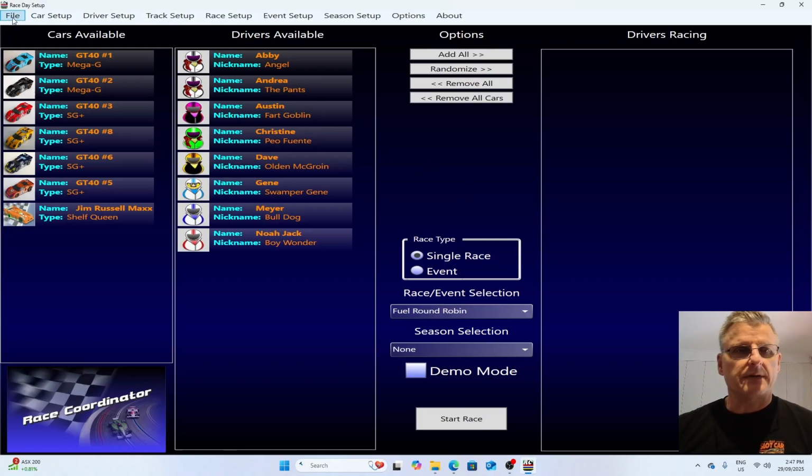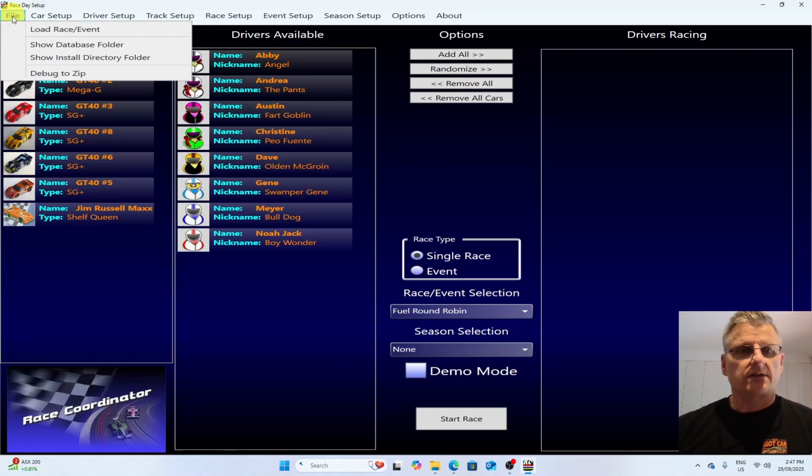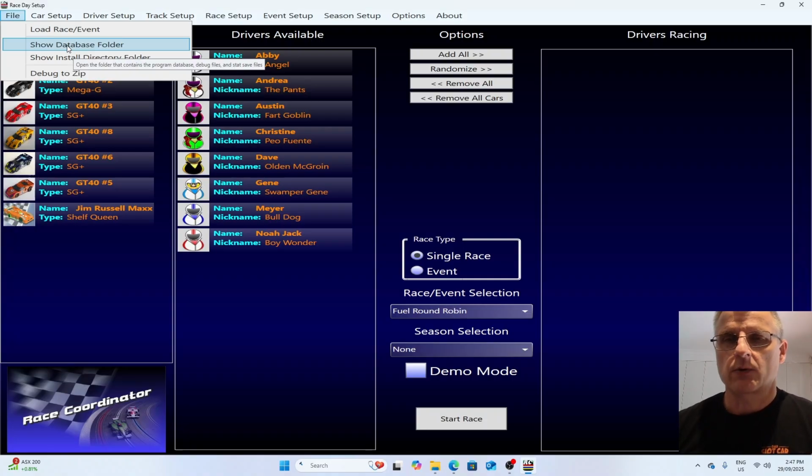Across the top here is the menu bar, so file. Two really important things here. One is the database folder, so all the configuration settings we make get written to a database. So Race Coordinator stores that. That's a very important file. This particular option makes it very easy to find that file if you need to back up or restore a Race Coordinator install. So that's a very good one to know.